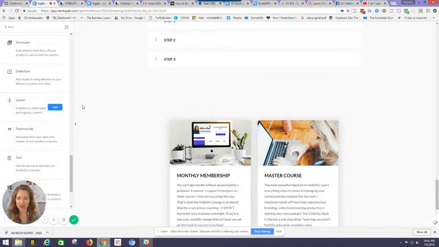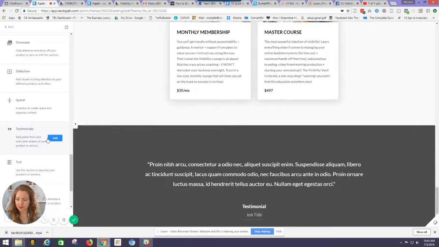I actually wish I could adjust this. This is one of the things I do really like about ConvertKit is that you can manually adjust spacing. You can't do that here, unfortunately.